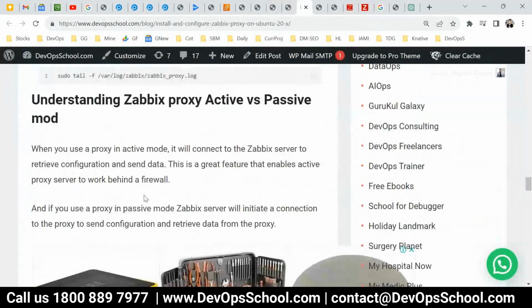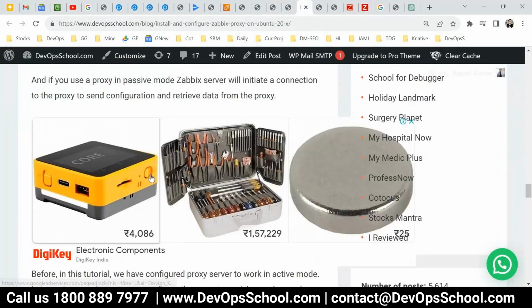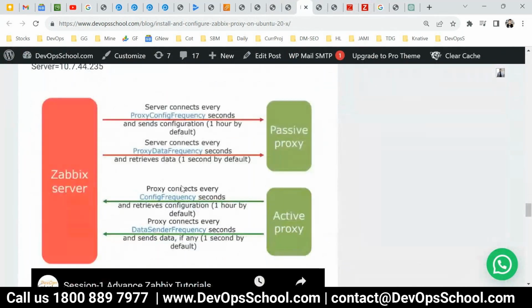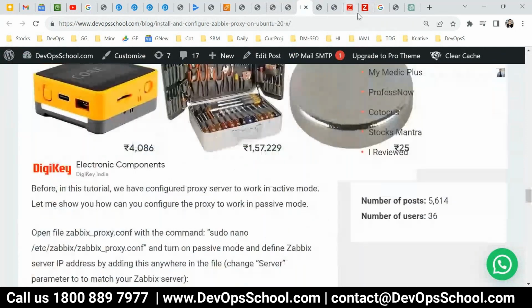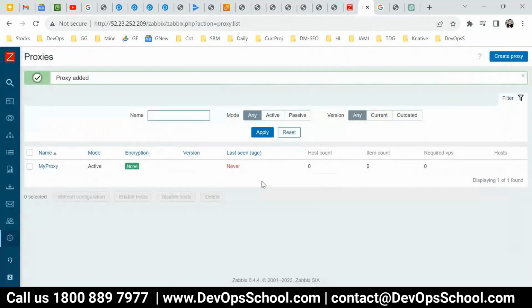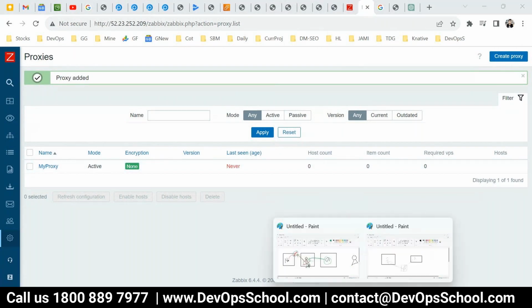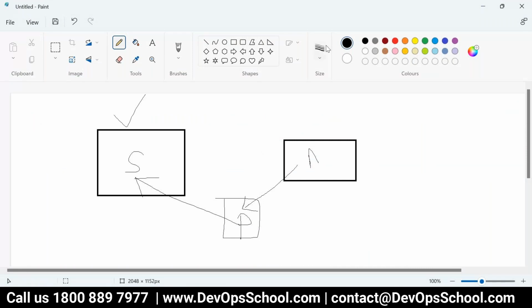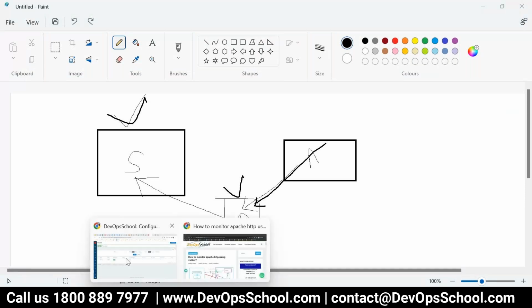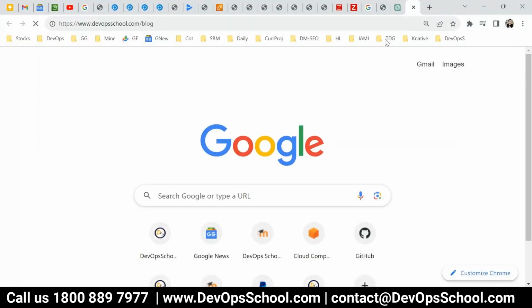Active versus passive we have already discussed, so I'll ignore it. This image, all this we have discussed. So now what we have done, proxy added. This is successfully done. The only thing pending is, this change is done, this change is done, and now I need to install the agent, and I need to tell the agent, hey agent, use the proxy instead of the server. So let me install the agent now quickly.